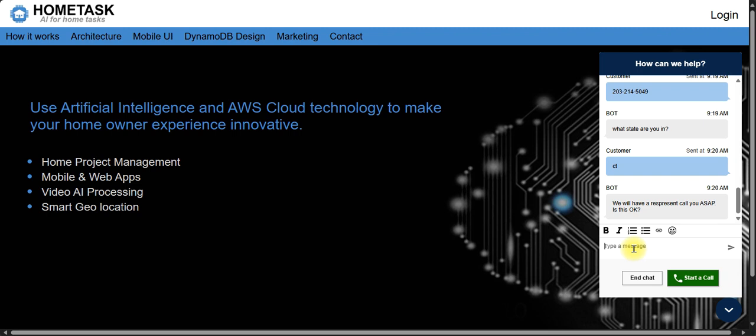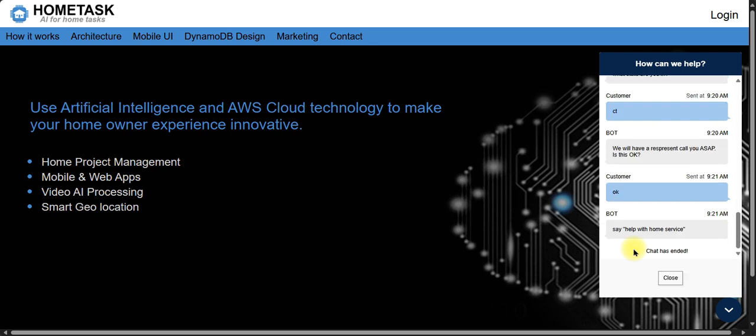But this is what we wanted to do, and I'm just going to say okay. Let's see what happens here. What should have happened here was, and I tried this last night, it worked. Maybe I should have done uppercase. Okay, but it said, "Thank you for contacting Home Task AI," etc.